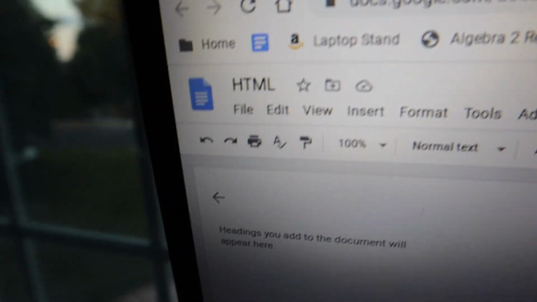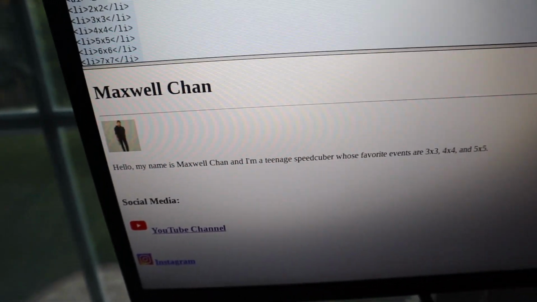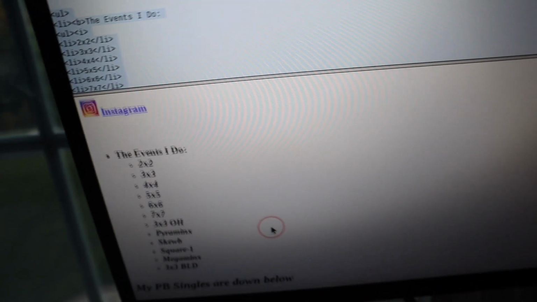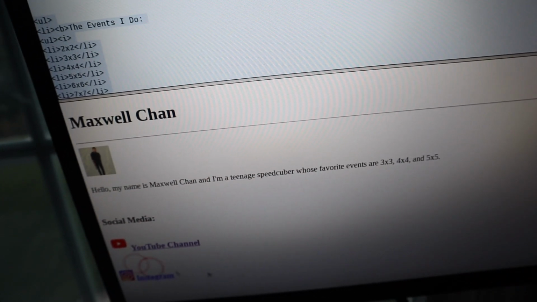Alright, so what I did for today is this code right here. I'm still copying and pasting it into that HTML website from this Google document. What I have right here is I put my name, my social media links, just a small bio, my profile picture, the events that I do, like the cubing events, and my PBs. So basically what I did was try to customize it here.